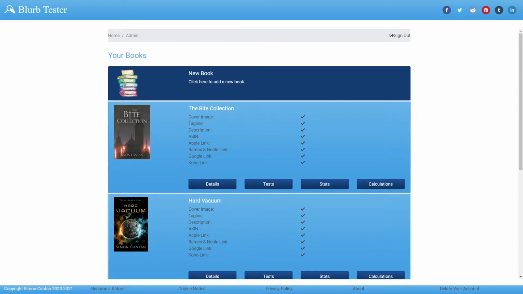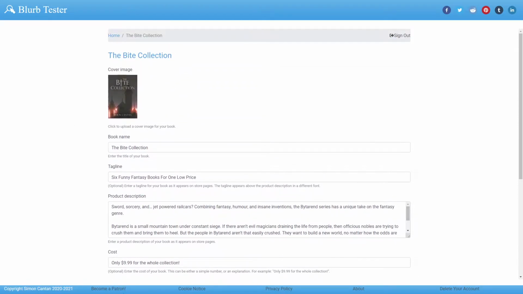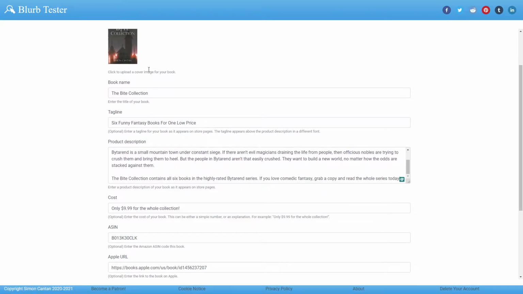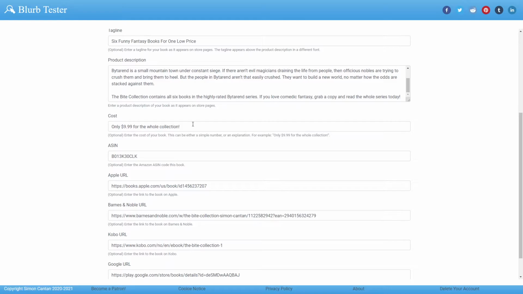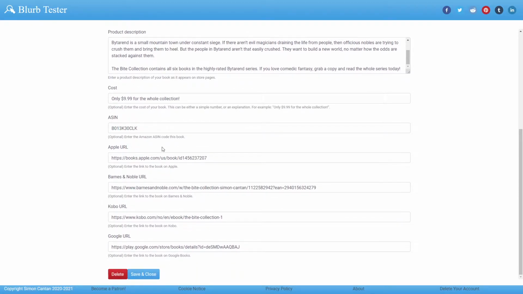The first thing I did is I put in the book itself. On Blurb Tester, you put in the default information. This is what will come up if there is no other information. So there's a cover, a tagline, a description, and a cost. The cost is optional, but you can put it in, something I just added in the last couple of days. Then your Amazon code, your link to Apple, and so on.